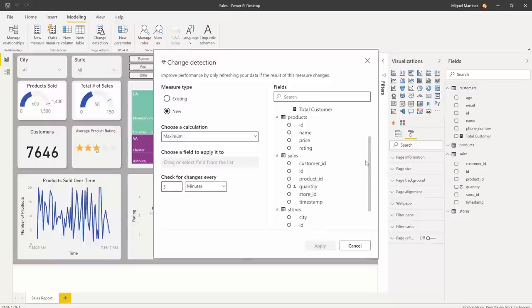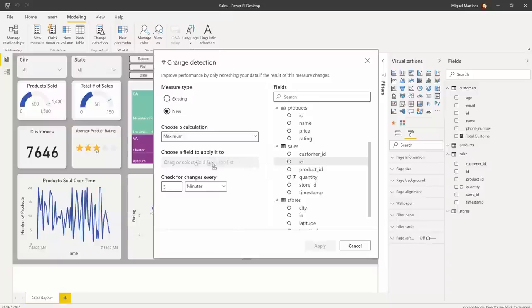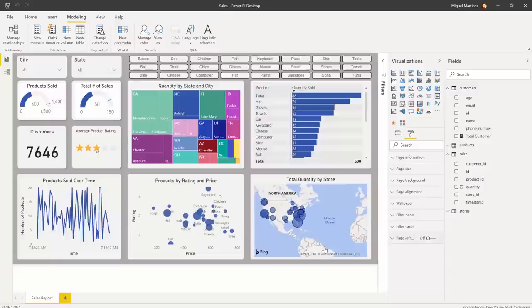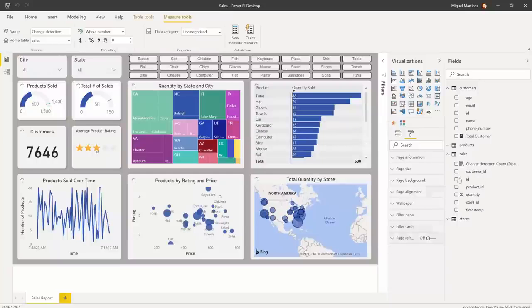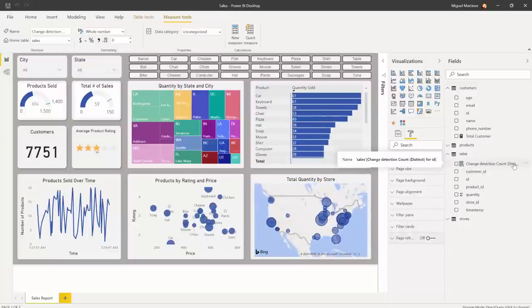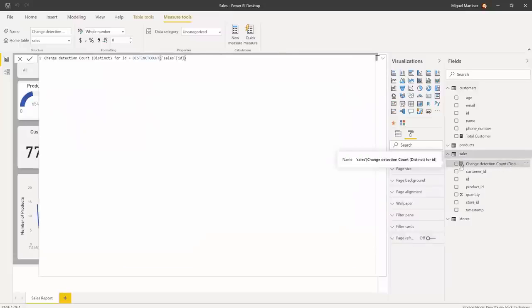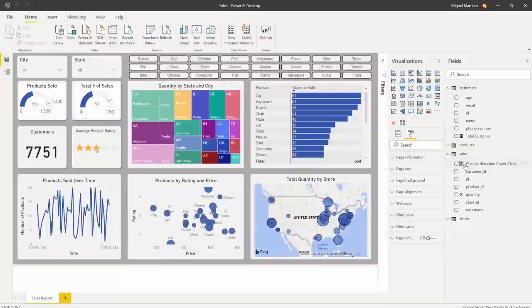Let's say I want to detect changes based on the ID of the sale. And instead of maximum, I want to count how many transactions we have. Then you can choose how often you check for changes, or poll for changes. Let's say we want to do this every 1 minute, and then we're going to click apply. What will happen here is that a new measure is created, change detection count, and it explains what it is. If I click on it, you can see that we have the DAX code in there. And also the icon has changed, pointing out that this is the one change detection measure allowed in this particular model.